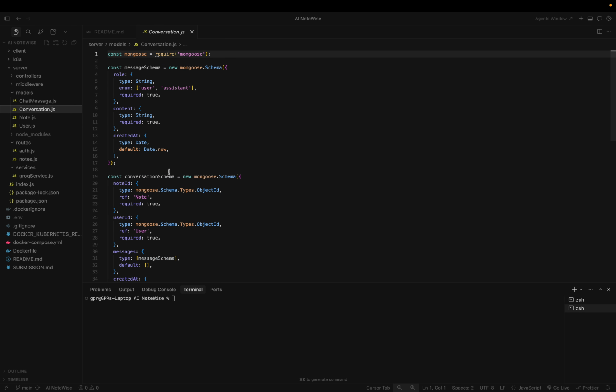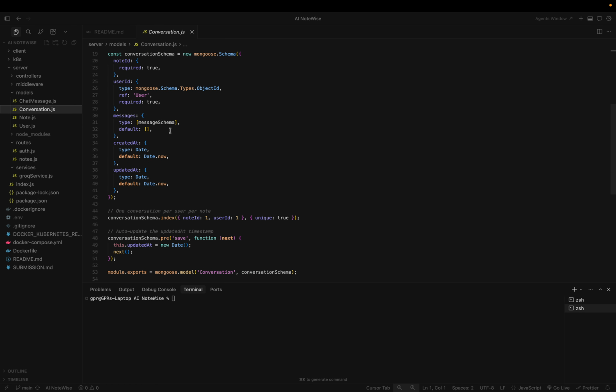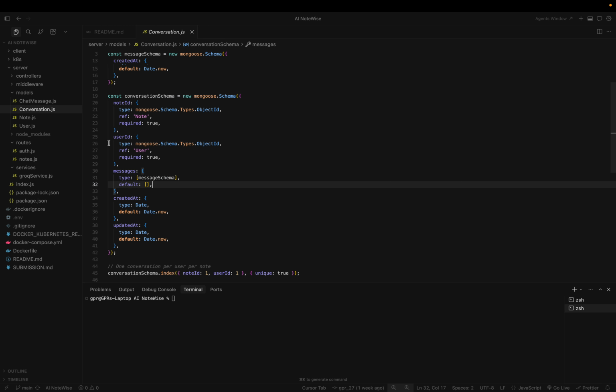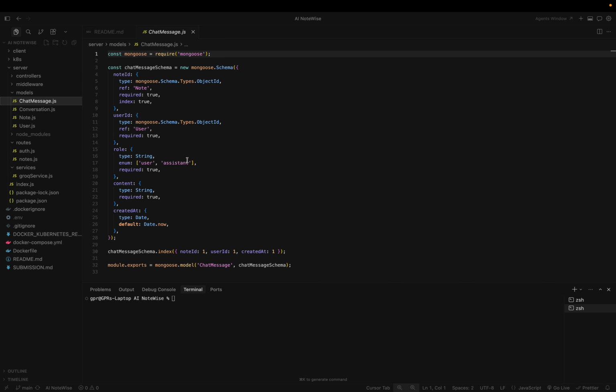And this is about the conversations, where it is stored when a note ID is created and a user ID is created. This is about the chat where you can ask questions and the LLM replies. This all will be stored.